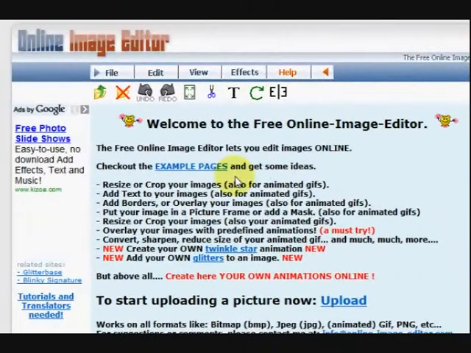Hi guys, my name's Mitz and I'm just going to show you how to edit your GIF image online.